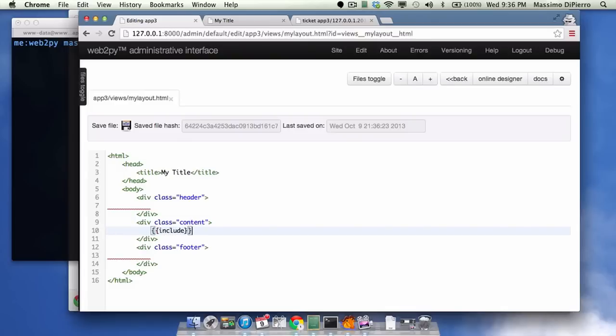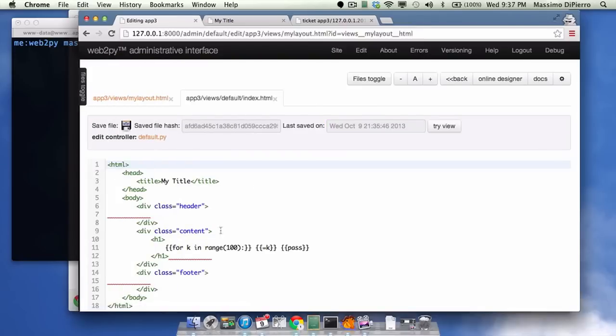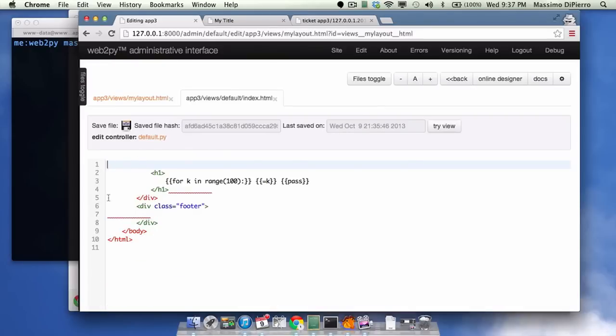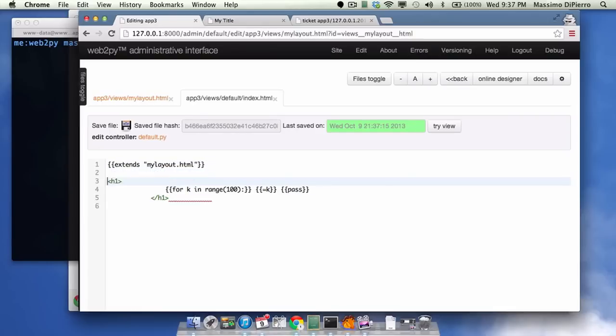So I just call this include. So what I'm saying is that some pages will extend this one, so they will have the same structure and their content will replace this include statement. So let's go and edit index again. So now I don't need all this stuff. I only need the part that goes into include, and I need to specify that this extends my layout.html. And I don't need all these spaces here. Well, I can put them in, or it doesn't really matter.